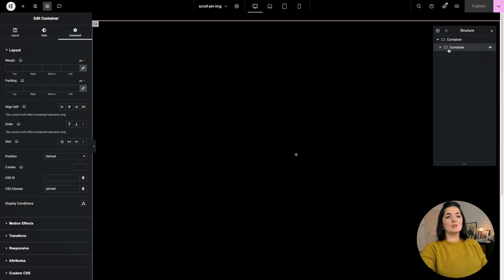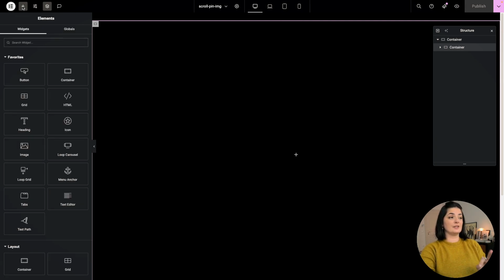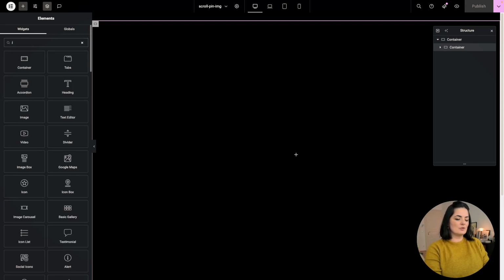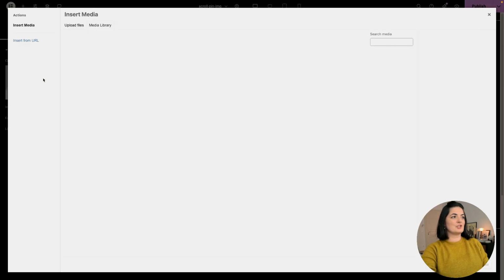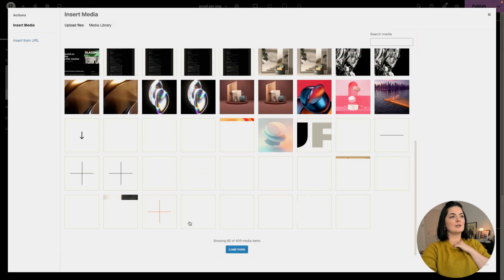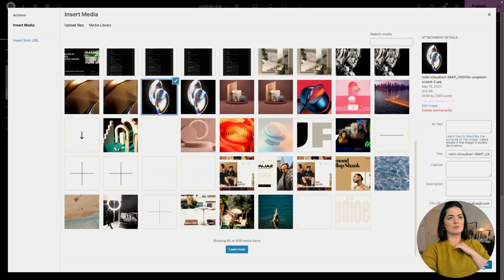All right, so I'm gonna add in this container a few images and a video, because this works amazing with video, with the video widget from Elementor. So let's look for the image, like that. Add the image in here. Can be any image. I'm gonna go with this one.